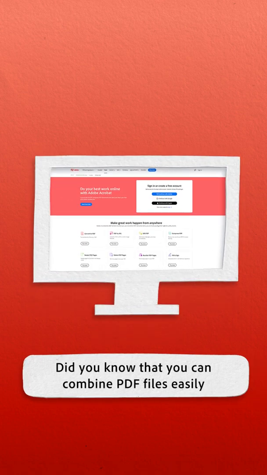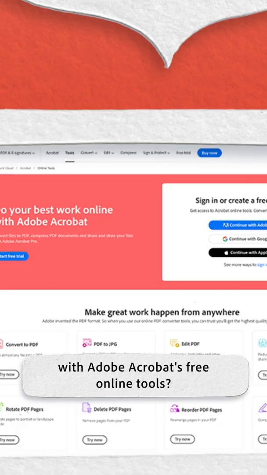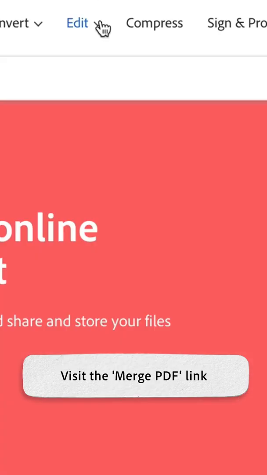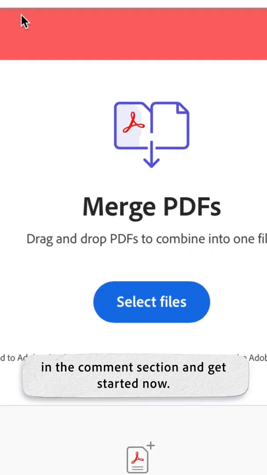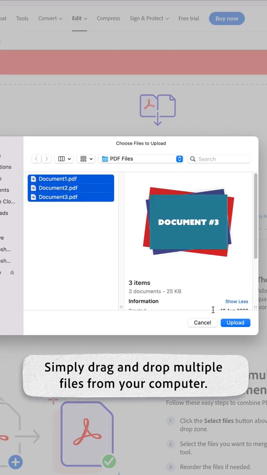Did you know that you can combine PDF files easily with Adobe Acrobat's free online tools? Visit the Merge PDF link in the comments section and get started now. Simply drag and drop multiple files from your computer.